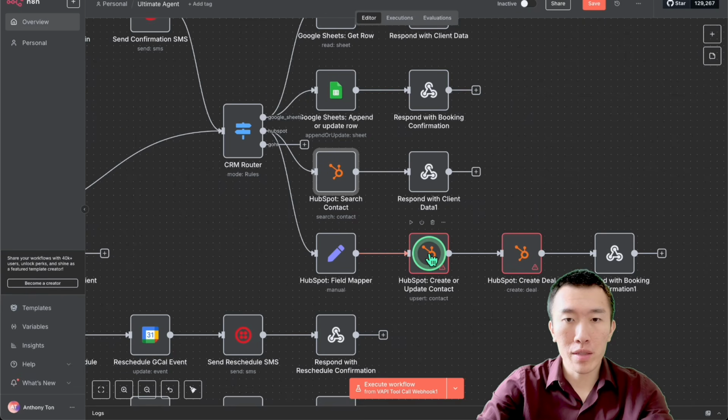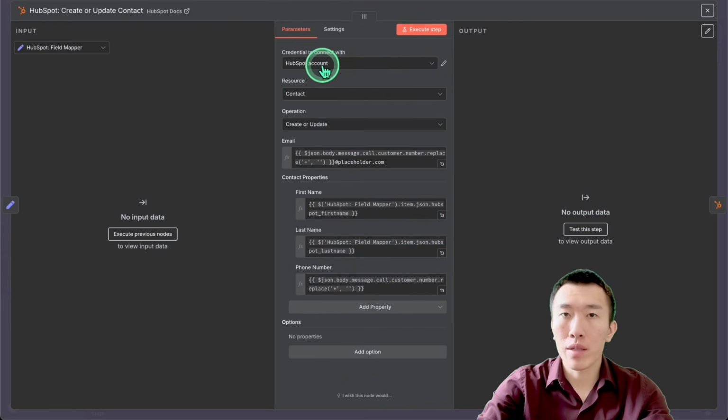So moving on to the next node, we're going to double click here. Credential is going to automatically update. Now, this is already fully completed, but basically what we're doing is we're creating the contact, then we're assigning it an email. This is going to be unique because it's going to be their phone number at a placeholder. And then we're going to set certain properties such as their first name, last name, and their phone number.